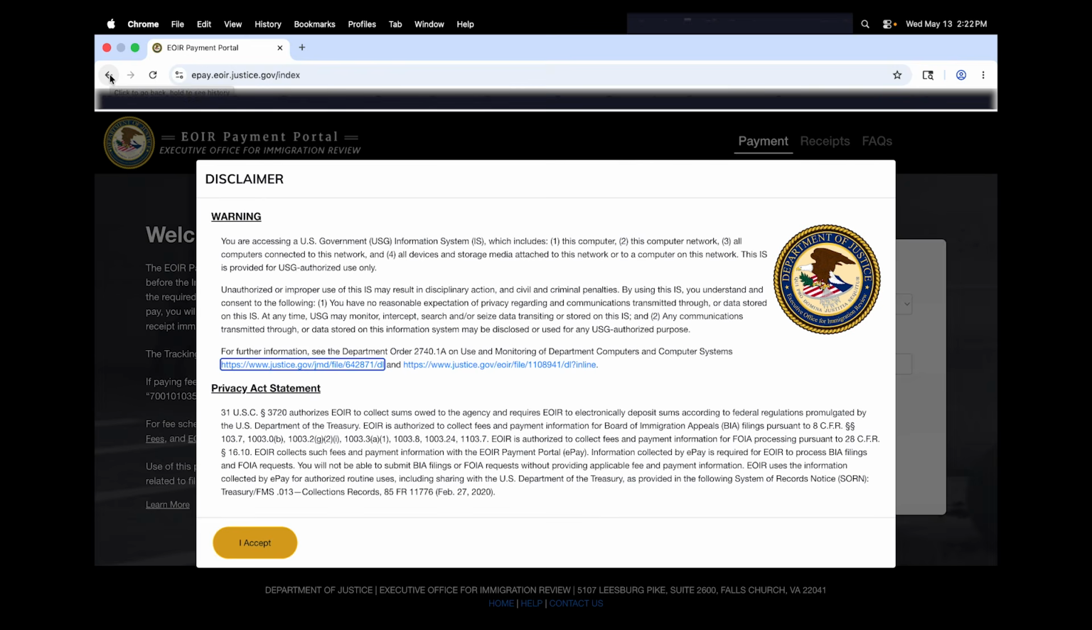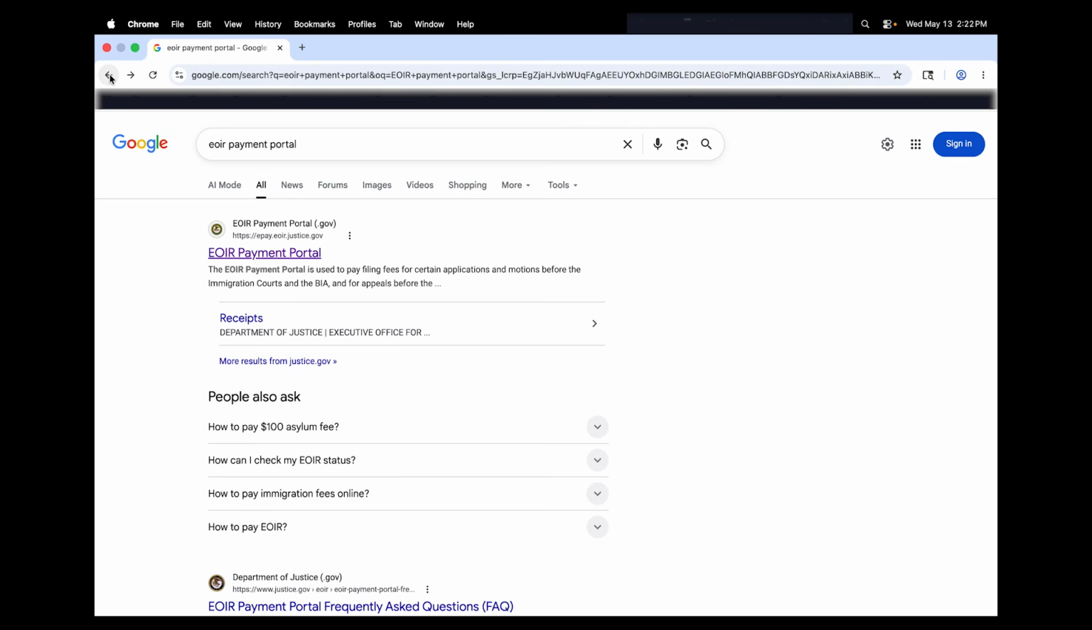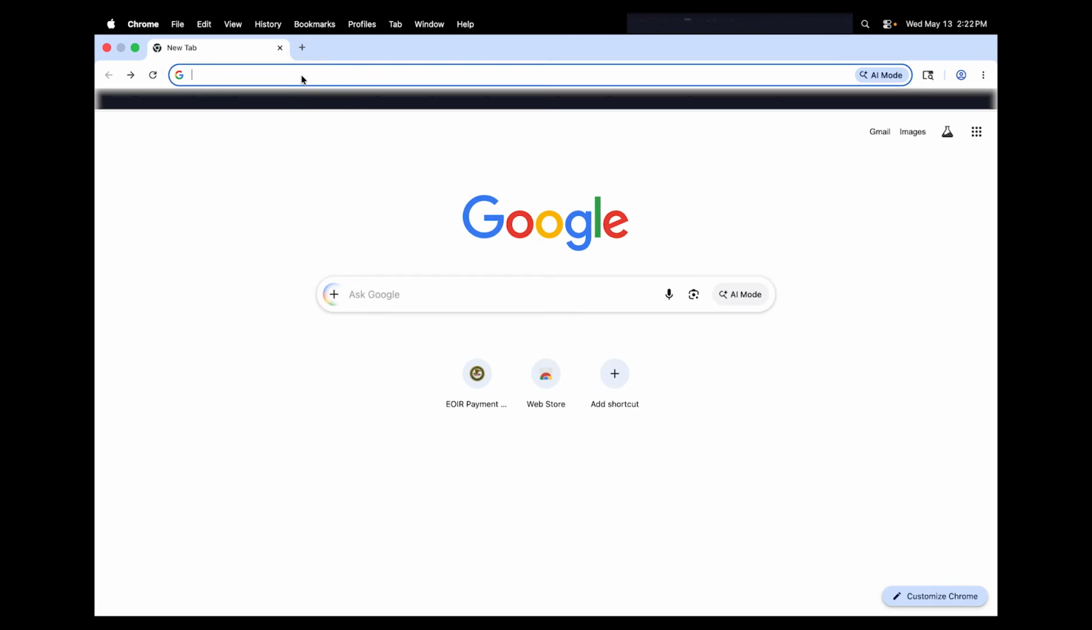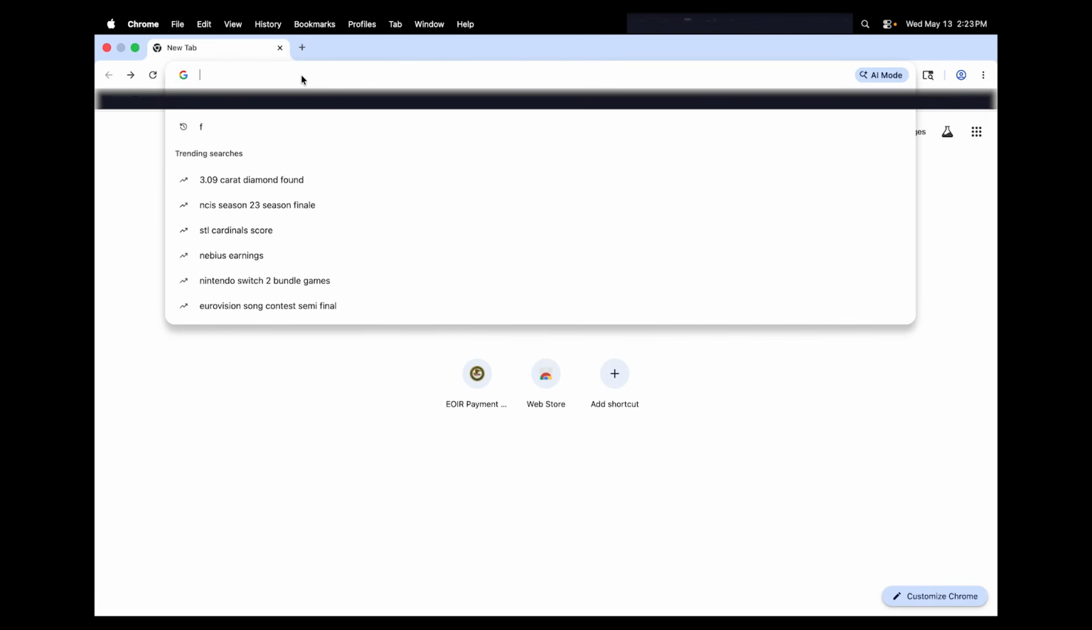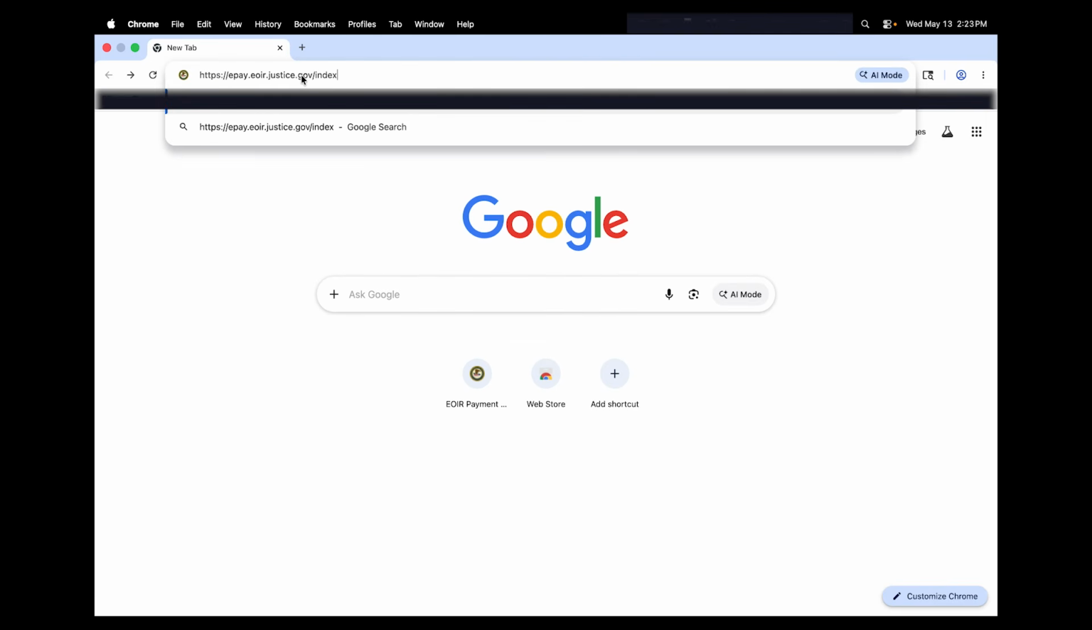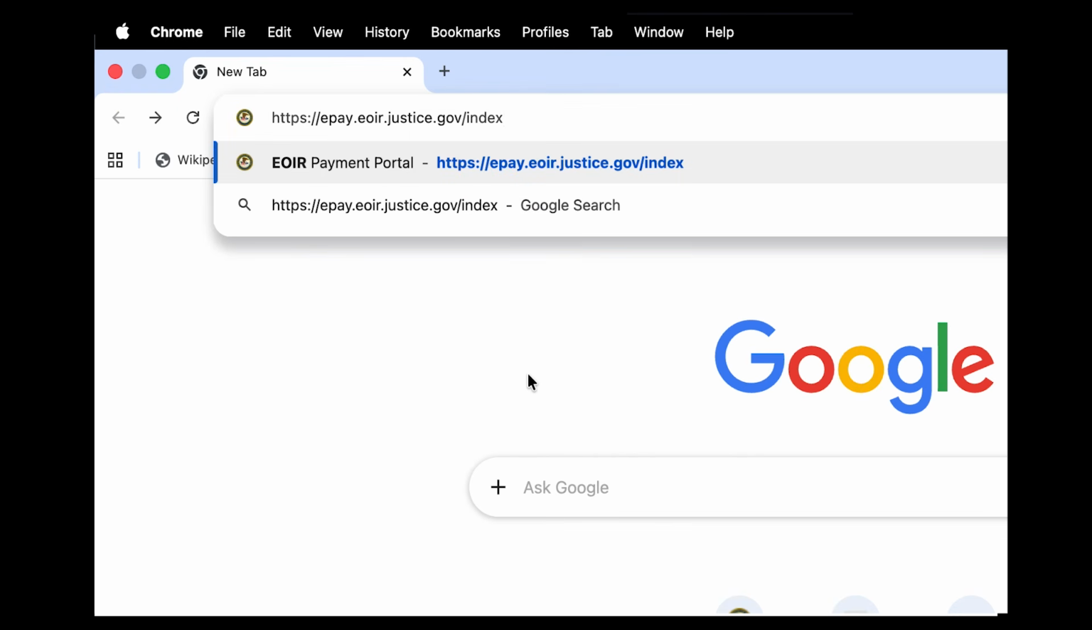Another way is to look at the links that we have at the bottom of the video description. And in those links, you'll find also one of them that will take you directly to the EOR payment portal. And then the third and the final way is to type in the address of the payment portal. The address is epay.eoir.justice.gov/index. You can screenshot this part of the video so you can keep the address.